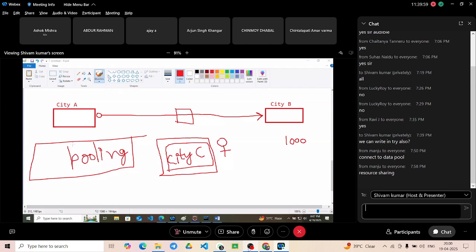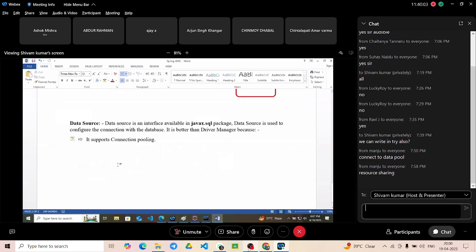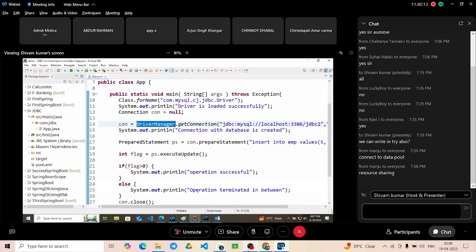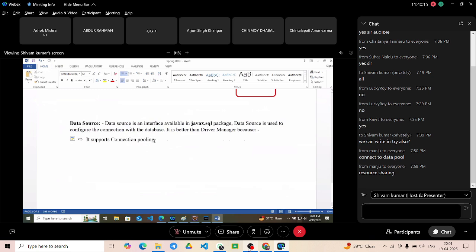Pooling means resources are shared. And here we are talking about connection pooling. There was a problem last time: if a connection is closed, you have to open it again. There was no option. But here, connection pooling is there. Connection pooling means reusing connections instead of creating a new one each time.